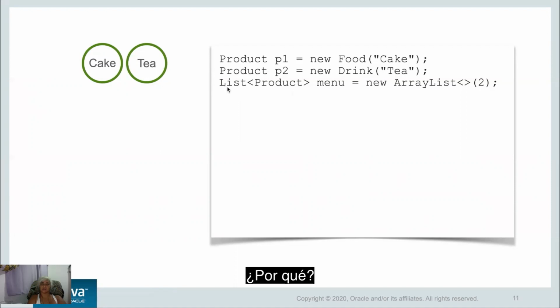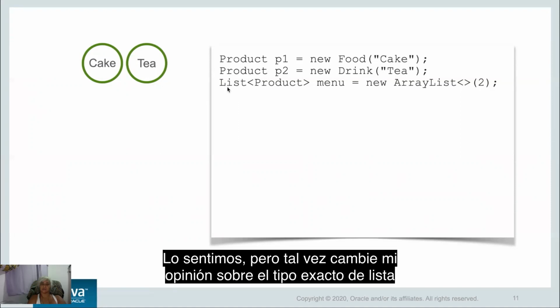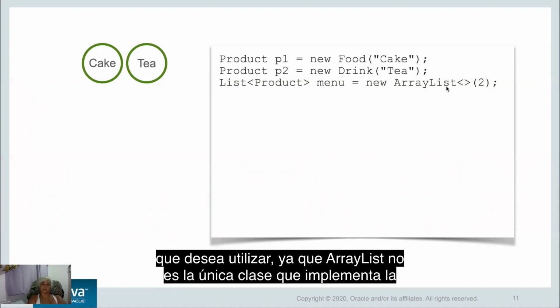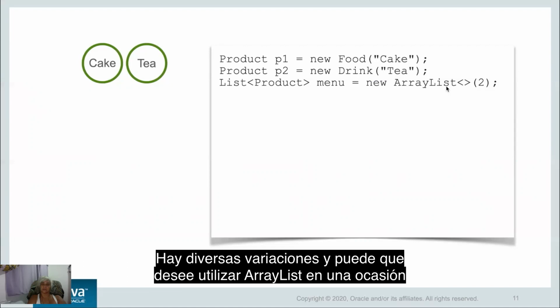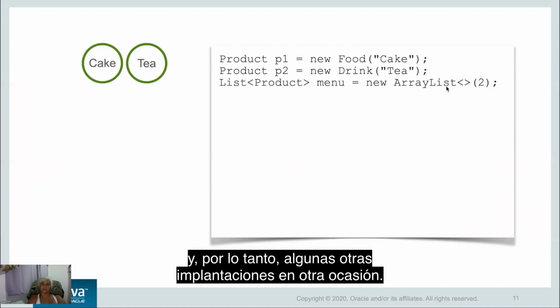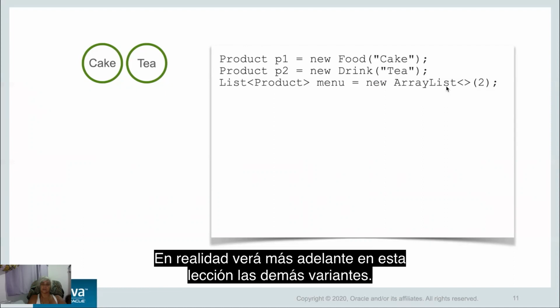Why is that? Well, I can, but maybe I'll change my mind about the exact type of list I would like to use, because ArrayList is not the only class that implements List. There are some intricate variances, and you may wish to use ArrayList on one occasion and some other implementation on another occasion. We'll actually see later in this lesson what the other variants are.